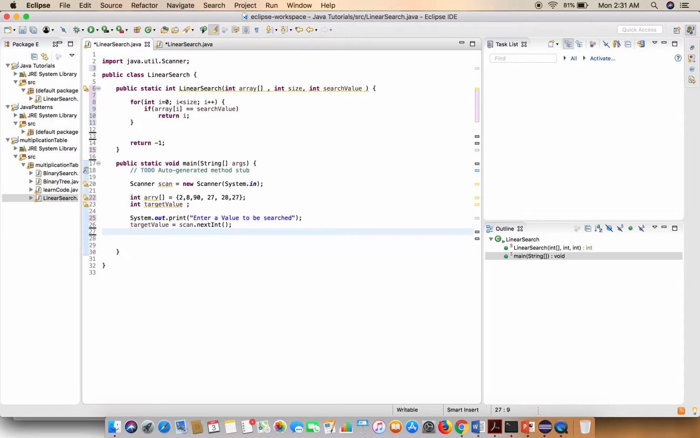So let's declare another variable known as result, which we are going to pass into this linear search. That is the method that we created to search for the index position of the value that the user wants to search in the array. So we pass in this array, the size, and the target value. The size is six values, and then passing target value.